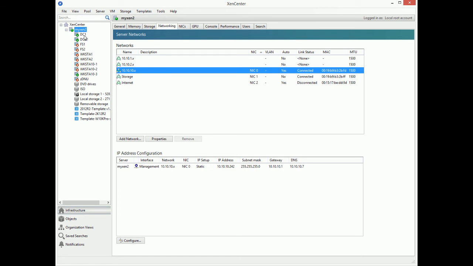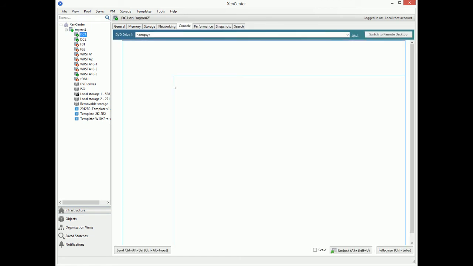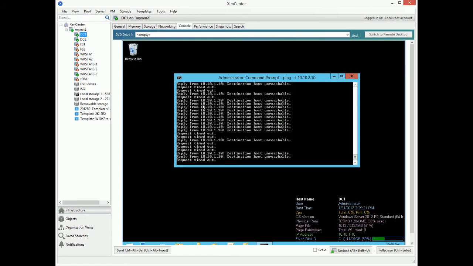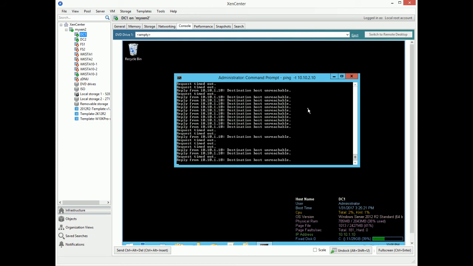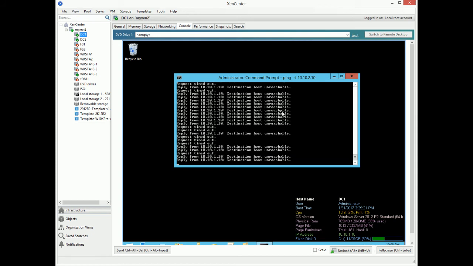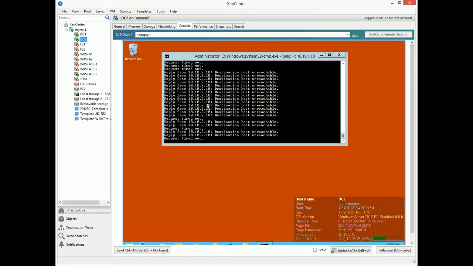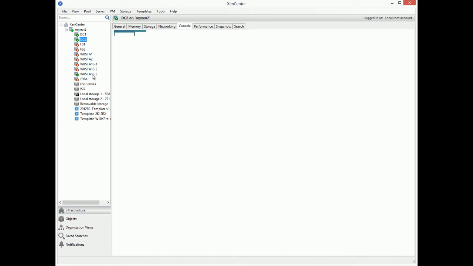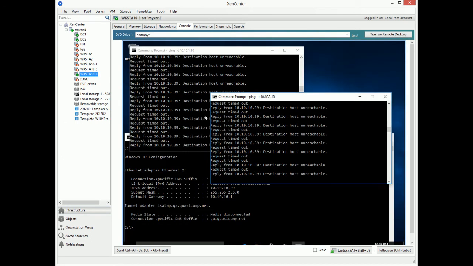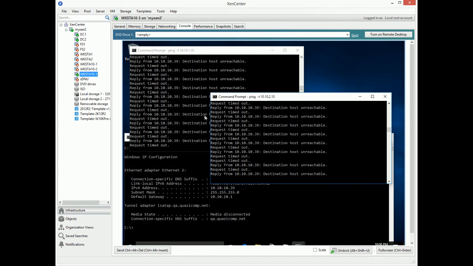So you'll see that if I switch over to my domain controller here, I have a continuous ping running from it to the second domain controller, and of course it's timing out. And we got the same scenario from the second domain controller trying to reach the first one. It is timing out, and the workstation is trying to reach both of them by way of a ping, and you'll see on it that it's timing out as well.